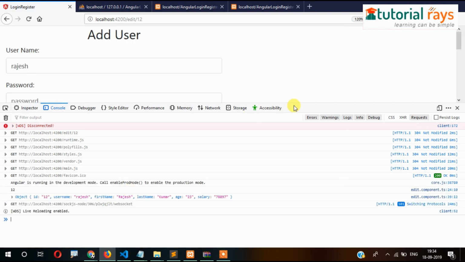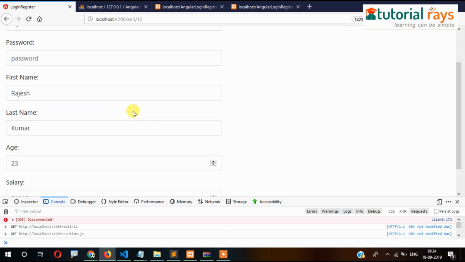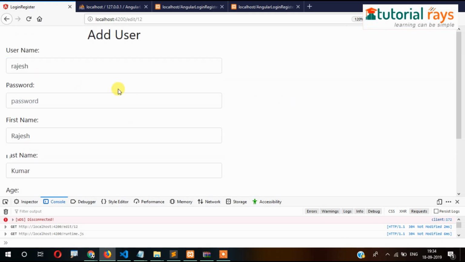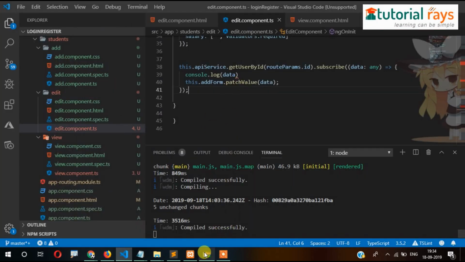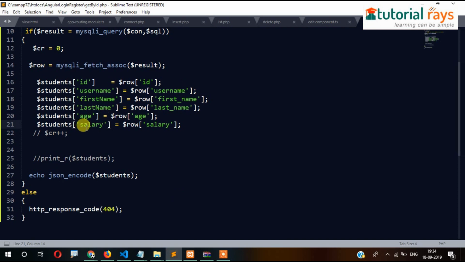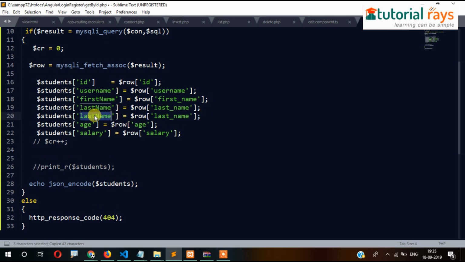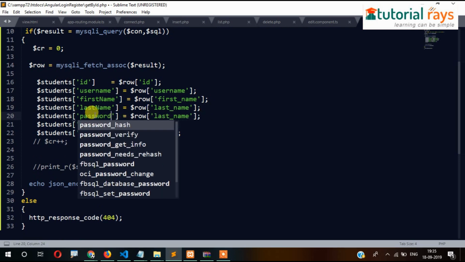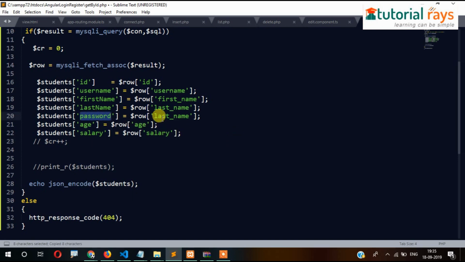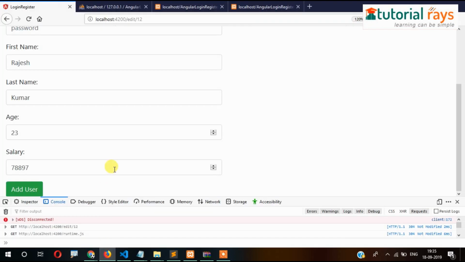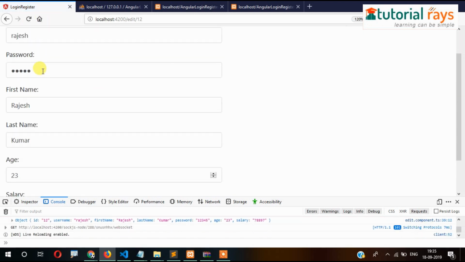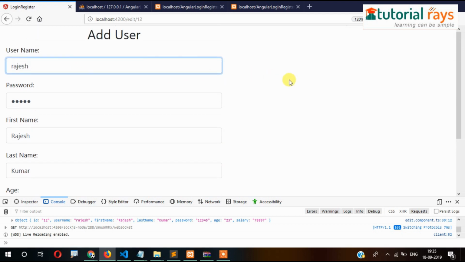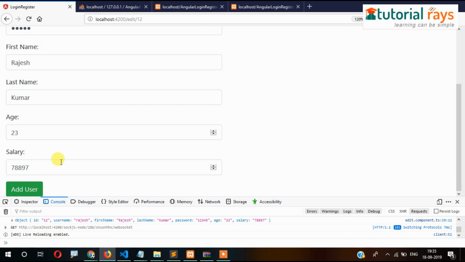Yes, so this time it is coming perfect. Here you can see it is coming name Rajesh, and I think I forgot to print the password here. So if you want to show the password also, in that case here will be password. Now the password is also coming, so this time it's working perfectly.